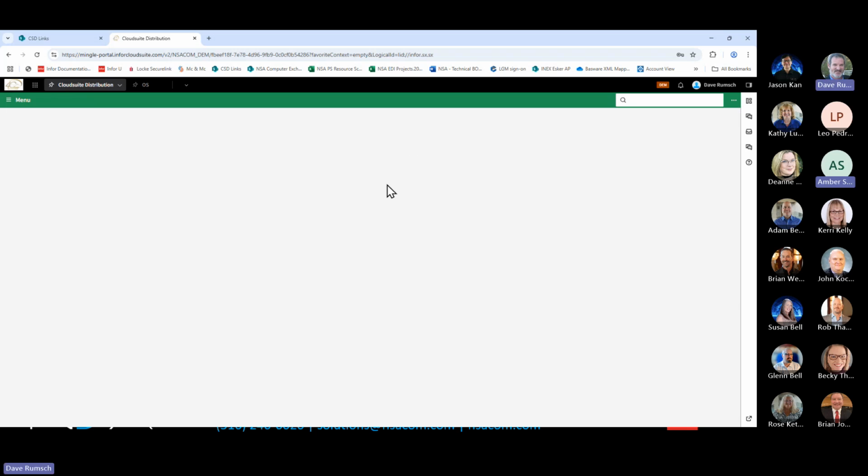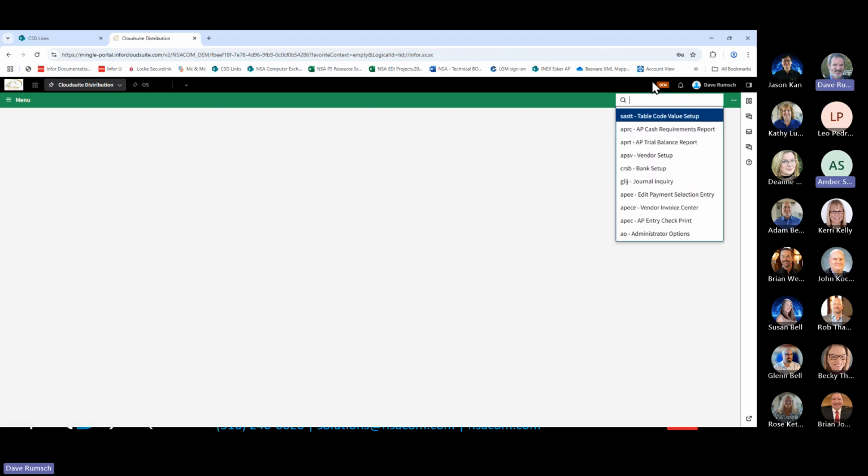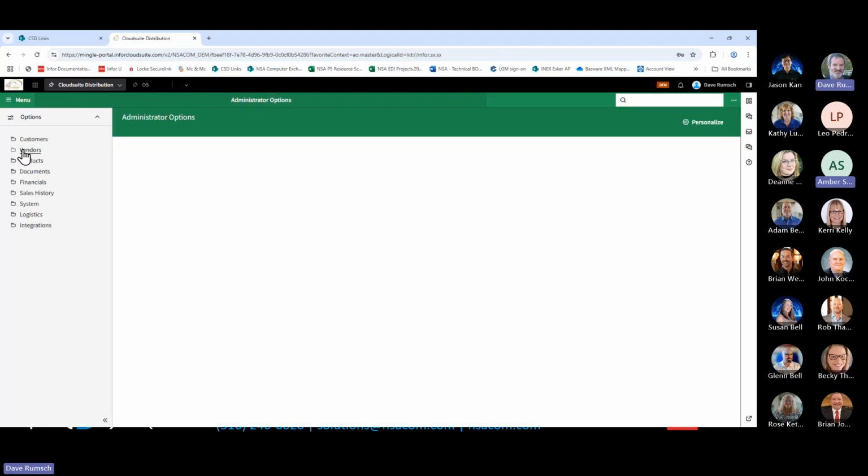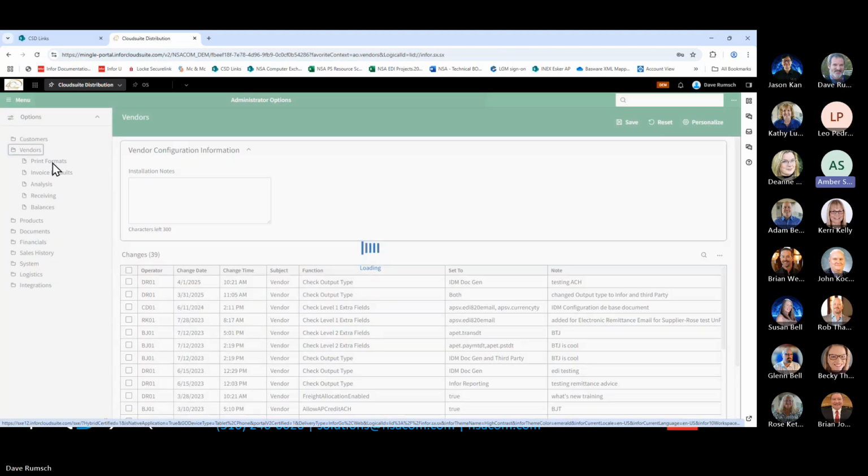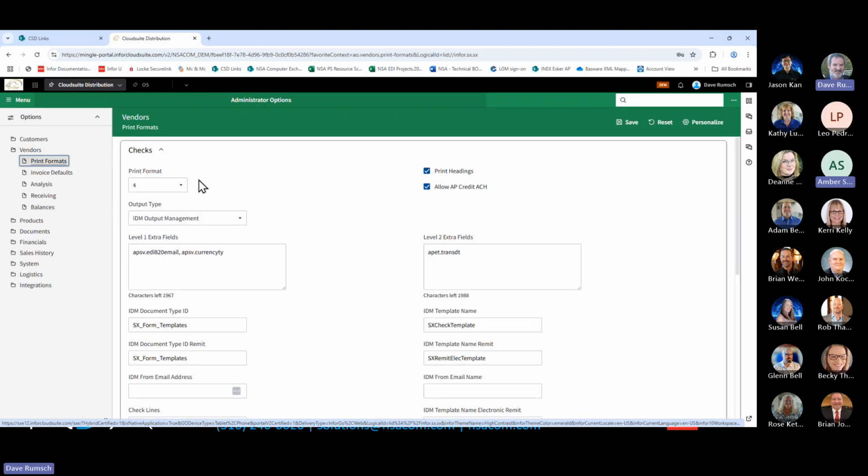Good morning, everybody. It's my pleasure to run this session. I'm going to dive right in. In processing ACH transactions, there's a couple of administrative options that need to be set up or checked. Under the vendor tab, under print formats, we need to check the allow AP credit ACH. That allows you to set vendors to go to ION, which is necessary to create the remittance advice or ACH transaction.